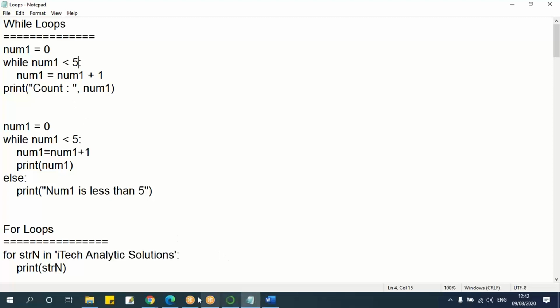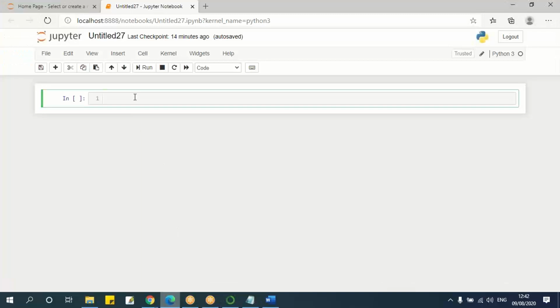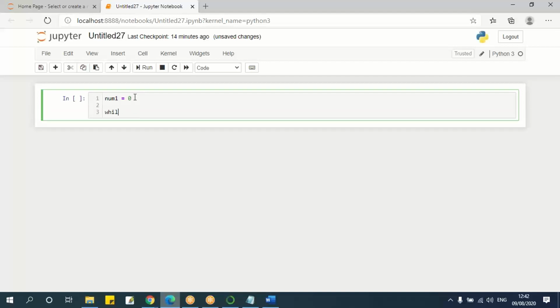We'll work on this. Let's go to this and we'll try to work on one of these simple examples, that is the while condition, the while loop. We'll take num1 equals 0. That is, I'm just starting the value from 0. The syntax of while will be like this. While, give a space, and here I'll be giving the expression, say, the criteria, the condition: num1 is less than 5. And put a colon here.